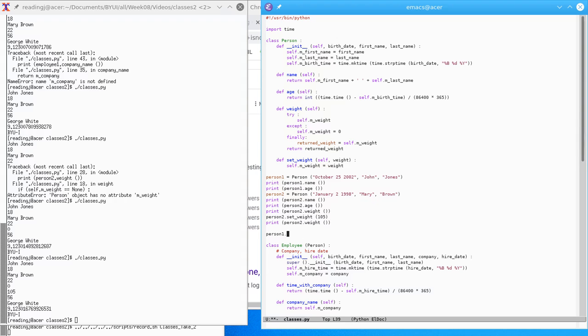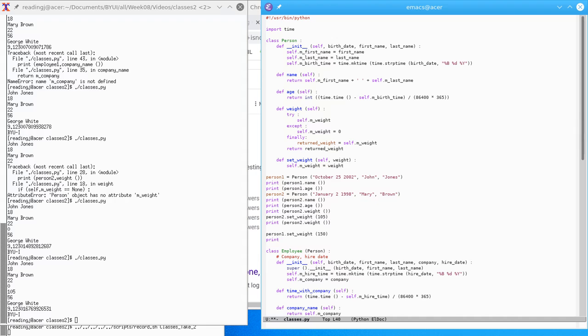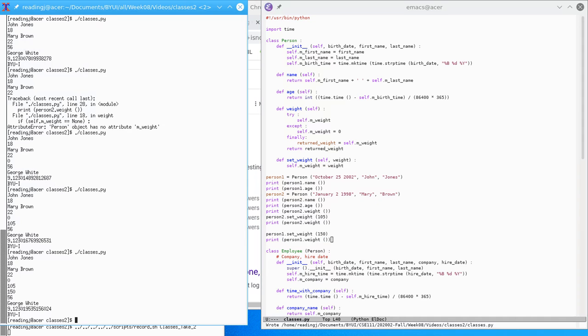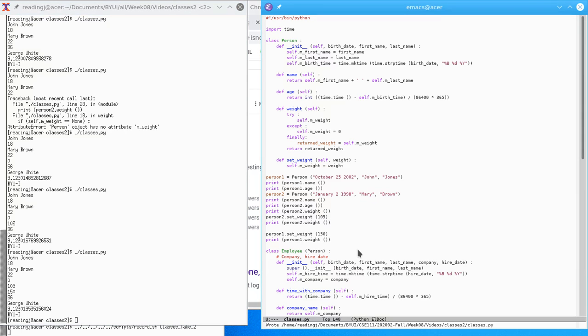And of course now I can also say person1.weight or set weight 150, and I can say print person1.weight, and then I should see a 150 somewhere in that list. There we are. And of course I should be printing more information because this is just a string of stuff and it's hard to tell what goes with what. But this is an example of how a person can define what happens when their weight is requested and no weight has been set. All right.